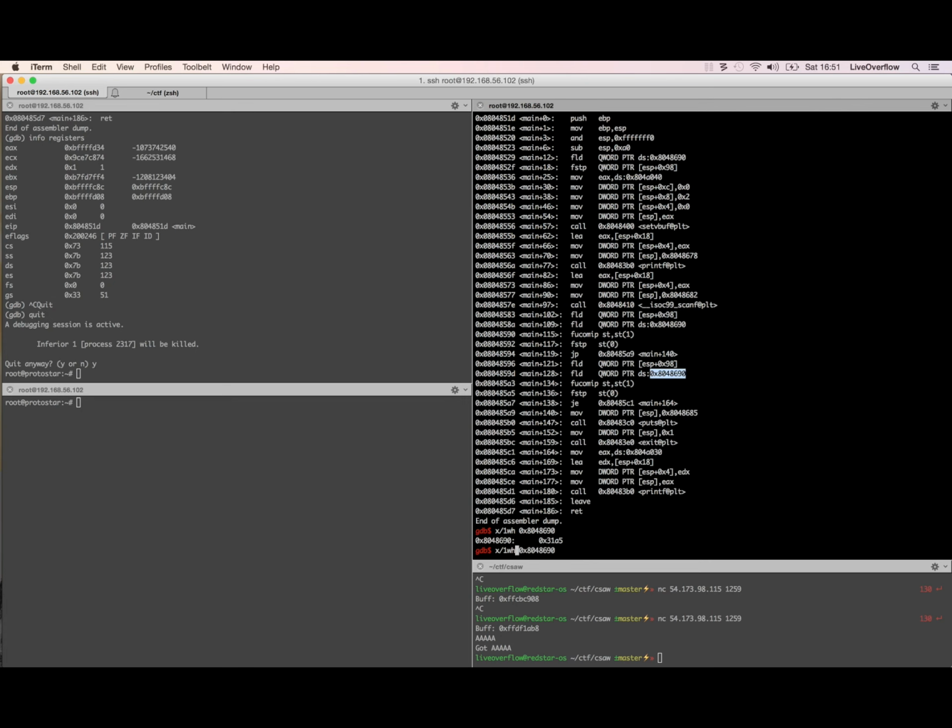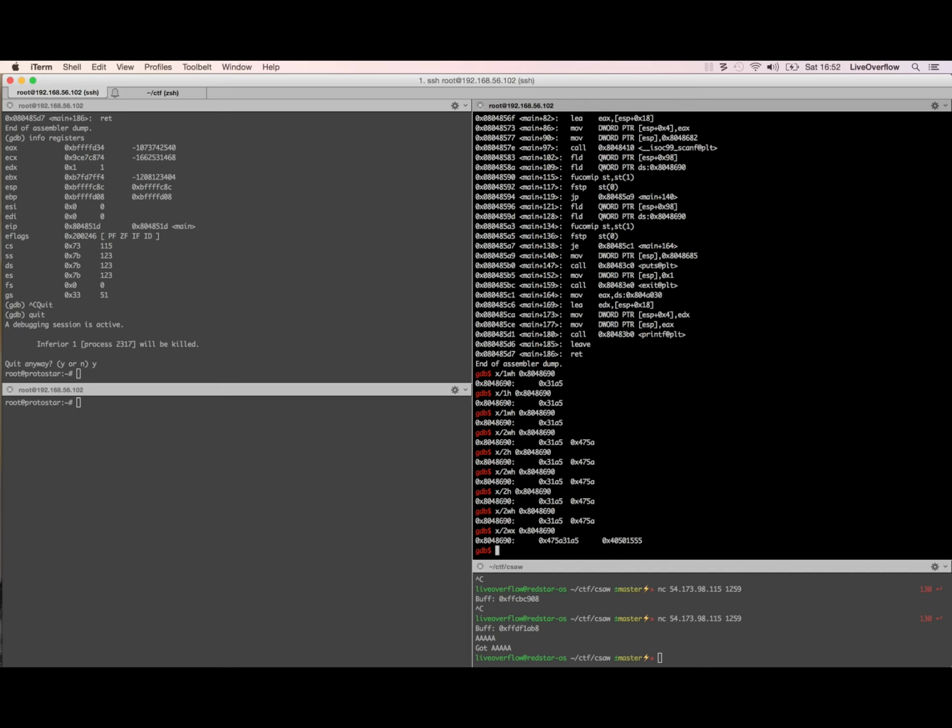Fail. Wait. Okay, that was embarrassing. Anyway, it was an X here. I don't know what happened here. It's obviously X for hex. I confused myself by saying it out loud.